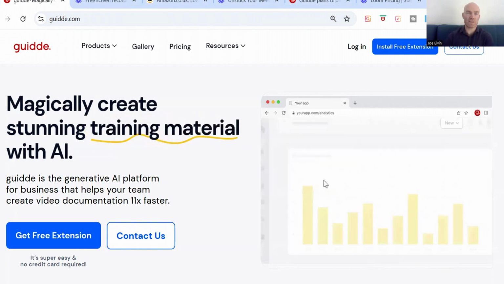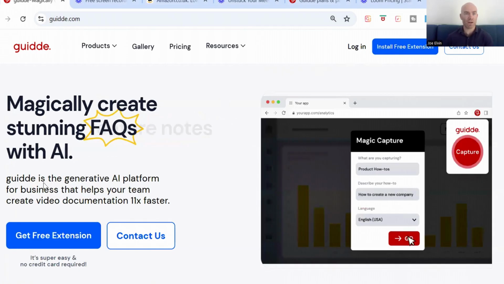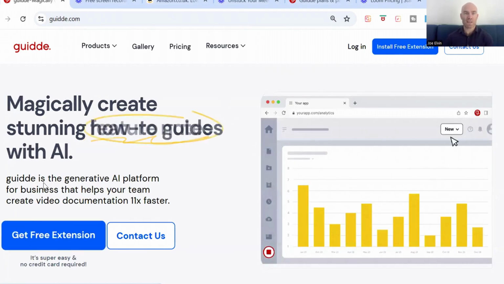Guide harnesses the power of AI for you to make useful instructional content within the click of a few buttons. You get started by downloading the Chrome extension, which I've already done, and I'm going to show you how that works in a few seconds.